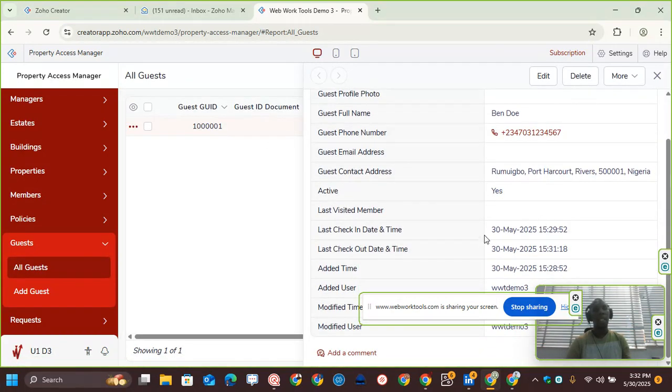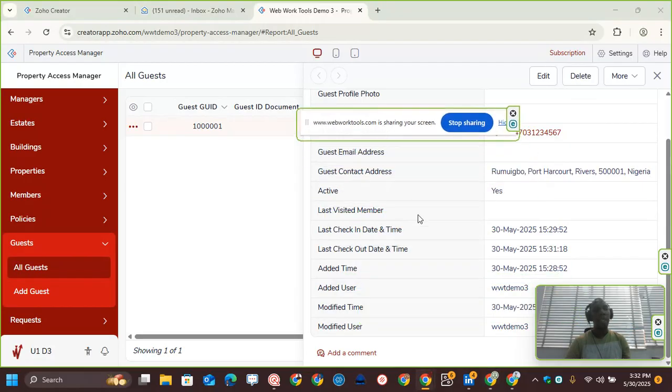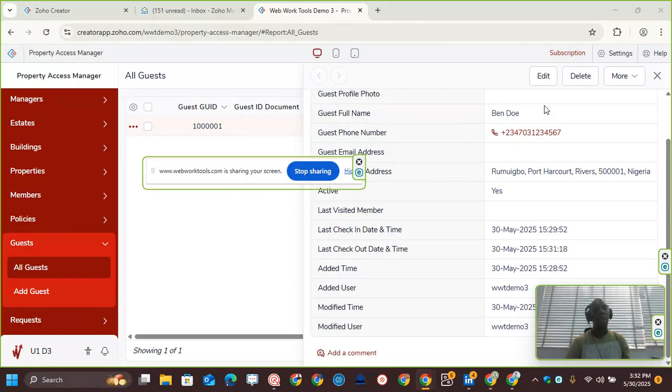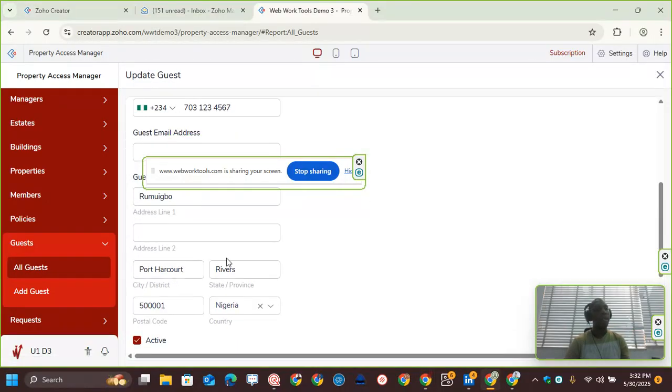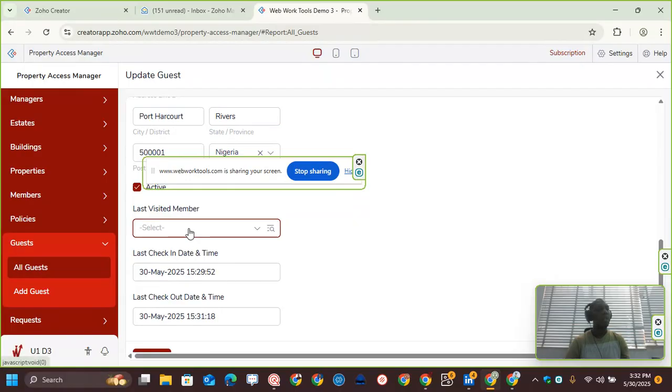Okay, so let's go to the guest record and see a couple of things here. So you see that in this guest record, visited member is not specified, but the last check-in and last check-out is specified. So in this case, what we're going to do, we can come here and manually specify the last visited member.